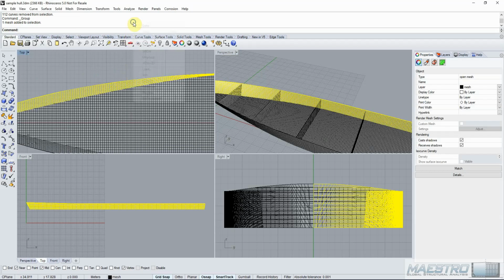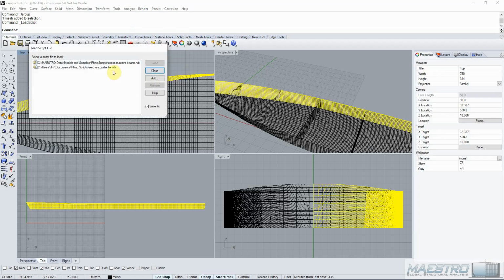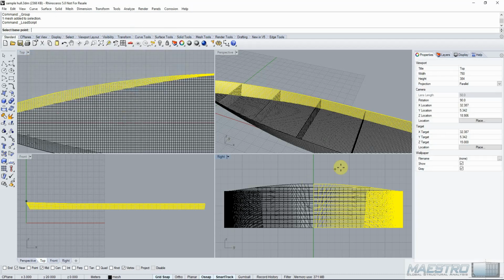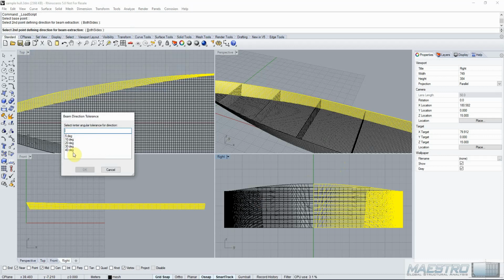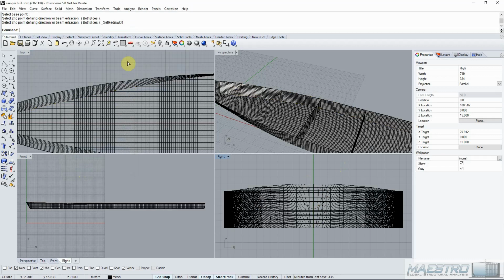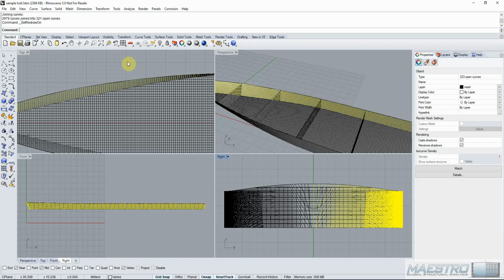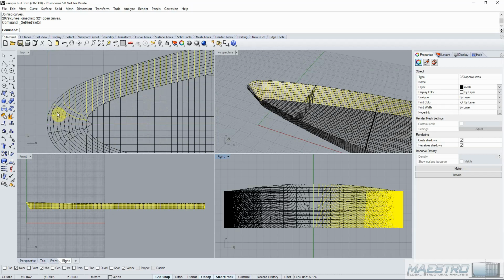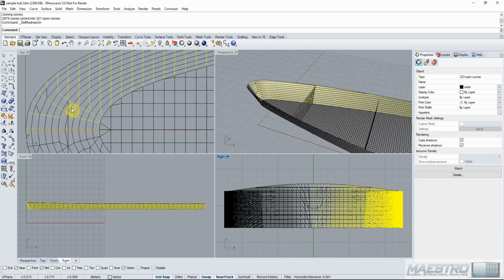Next, let's create the side shell frames. So we'll select the side shell and run the script again. And we'll use a vertical line for our frame direction and a 40-degree tolerance. See if that gets everything. It seems to have grabbed everything we needed, although we do miss a few things up here in the bow where there's a lot of curvature.